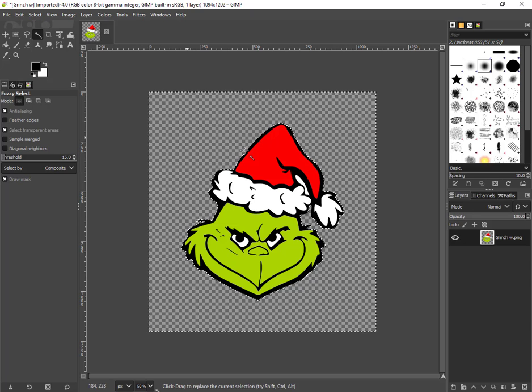Also, if the image contains areas of background enclosed within the image, like this area near the hat, you may have to select and delete these too if you wish to have Sure Cuts A Lot generate a cut line here.